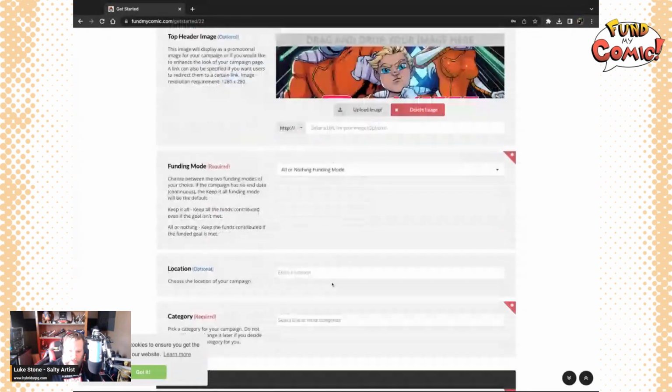The funding mode is required, and we have two that you can start out with. The all or nothing funding mode or the keep it all funding mode. Right now, the all or nothing processes payments at the end. So after the campaign has funded and reached its ending date, all of those payments for the customers are processed right then. And then with the keep it all funding mode, that payment is processed right away.